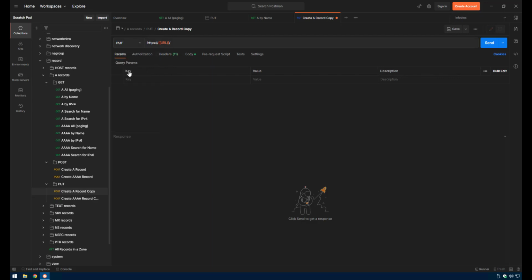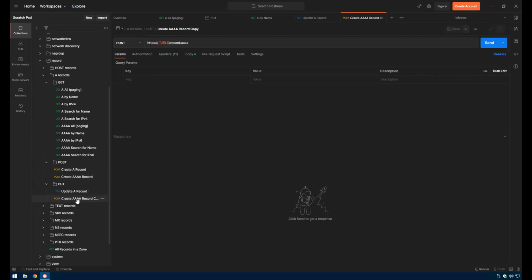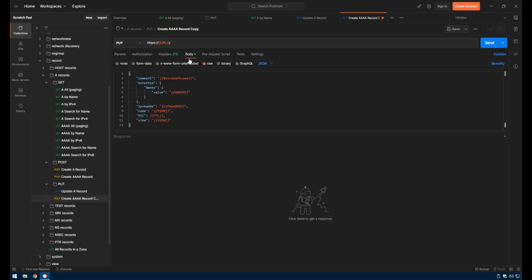renaming the request and selecting the put method. For now, I'm removing the resource definition, but I will come back in a minute to define it. Also, I can inspect the body and adjust the dynamic variables that populate the specified field values.